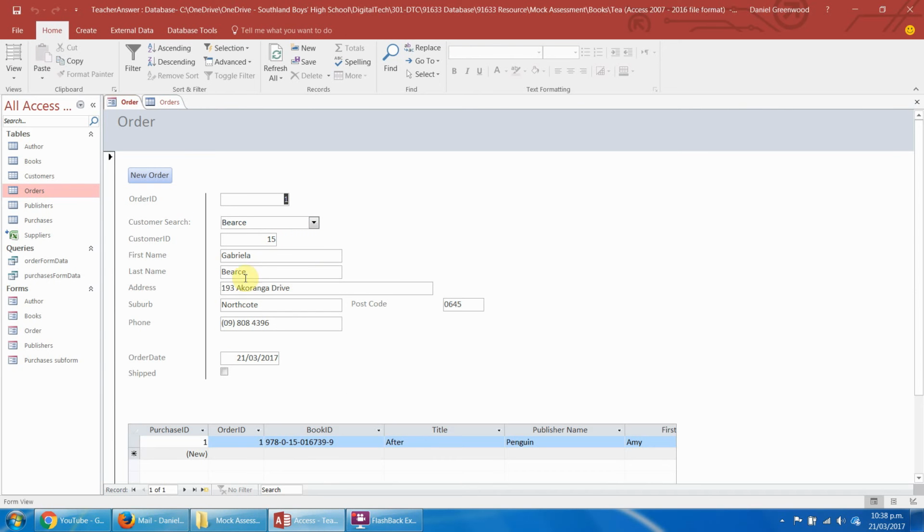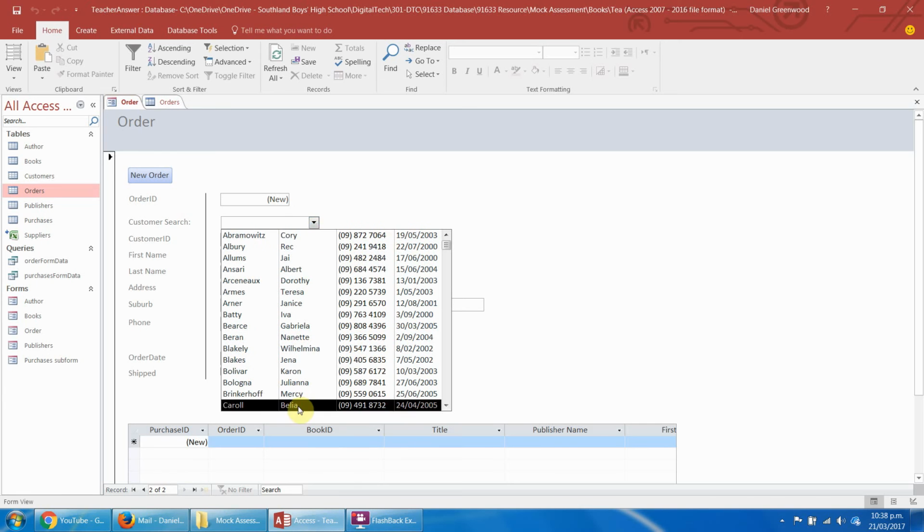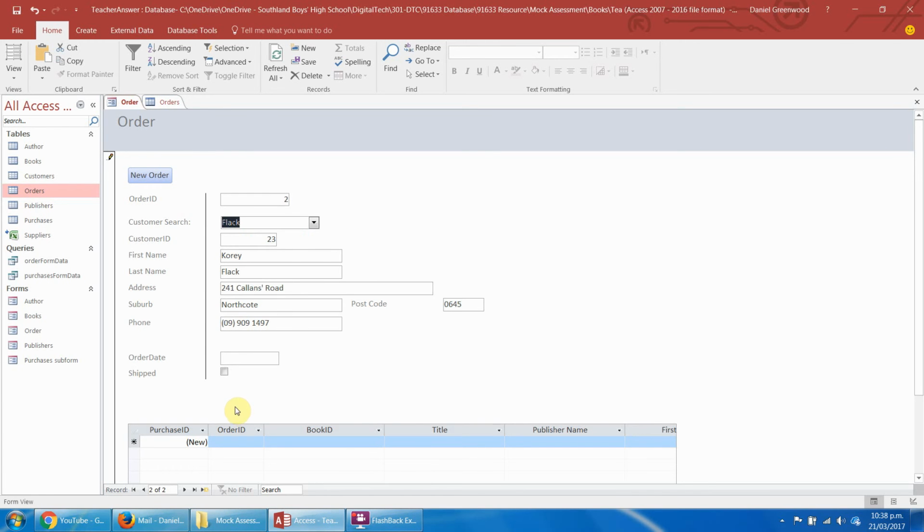I can then go, right, let's add a new order. Let's search up someone. I can do it this way, or by last name. Let's see if anyone starts with an S. No. F, there you go. So Corey Flack, we'll take that. 23, that's entered. This here, we'll just go today.